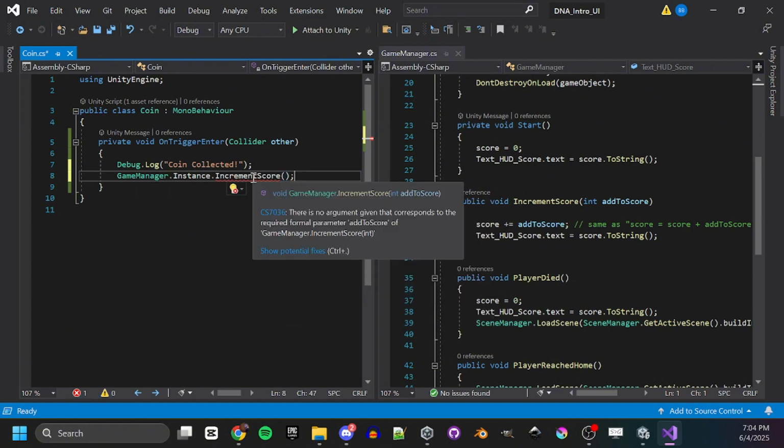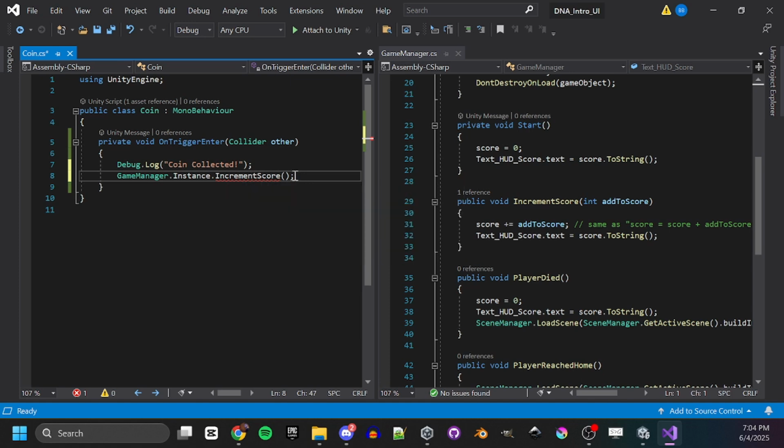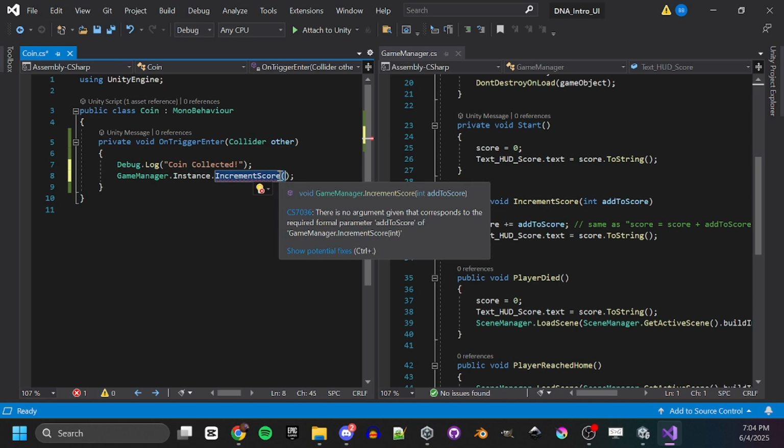But increment score, if you tried to just do increment score parentheses, it would give you an error. That's because it's expecting an integer that you're going to add to the score. So that's a nice way that that function is flexible. It means it can work for however you want to. If you change the score or whatever, you wouldn't have to go change it there. You could change it here.